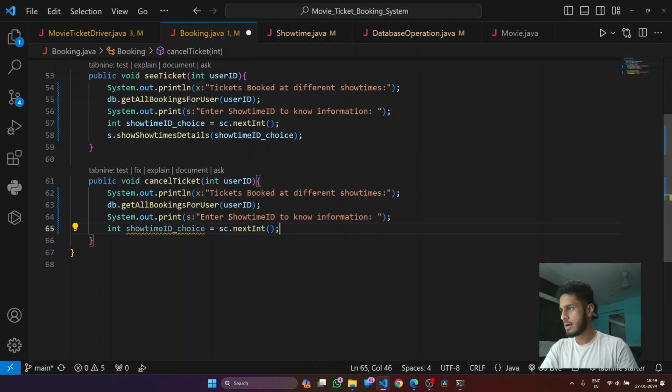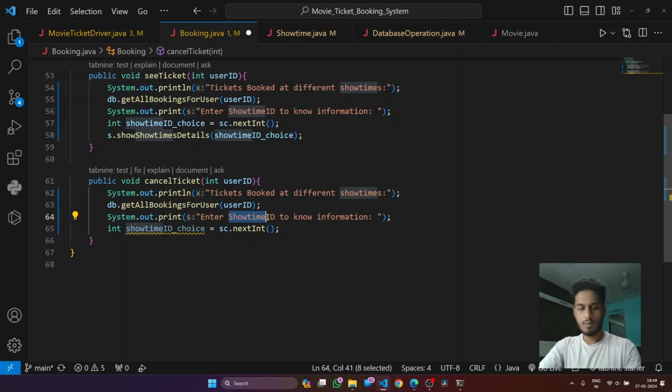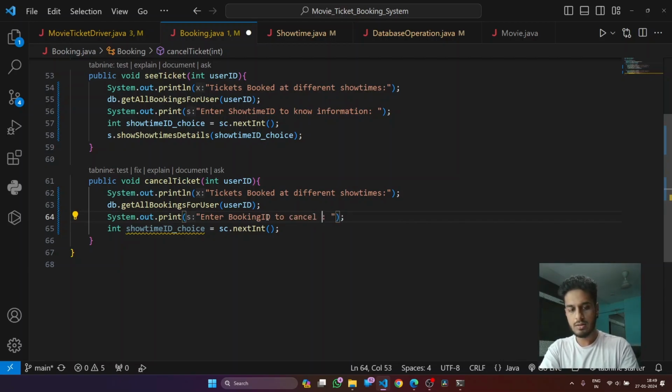Print, enter booking ID to cancel booking.